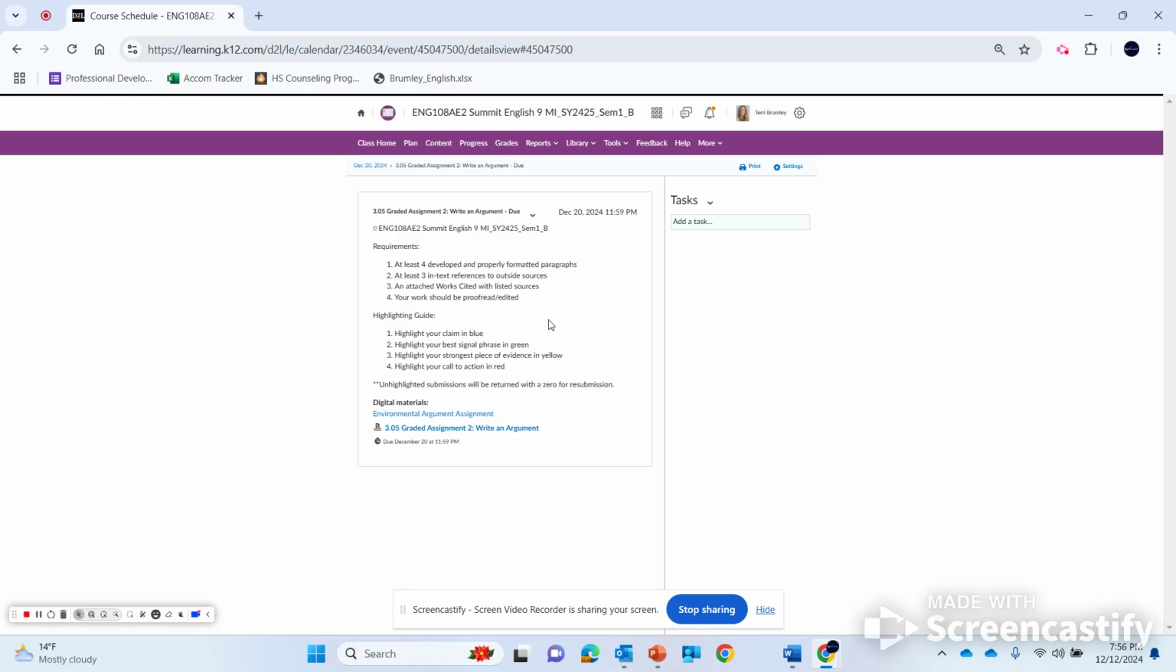And then please don't neglect to note that there's a highlighting guide. So I'm going to turn your work back to you if it's not highlighted. You're going to highlight your claim in blue, what you think is your best signal phrase in green, your strongest piece of evidence in yellow, and your call to action in red.